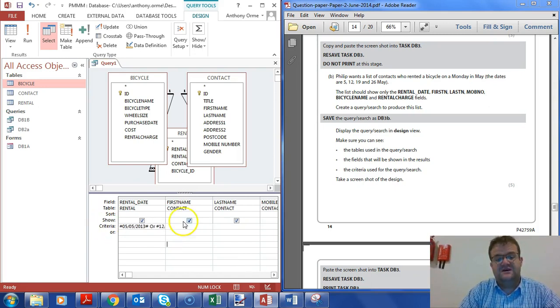Click off it. I now see all the, if I make that bigger, I should see the actual criteria. I don't need to sort it, which is good. It says here, display the data in design view. Make sure you can see the tables used in the query, fields that you'll be showing the results, and the criteria.